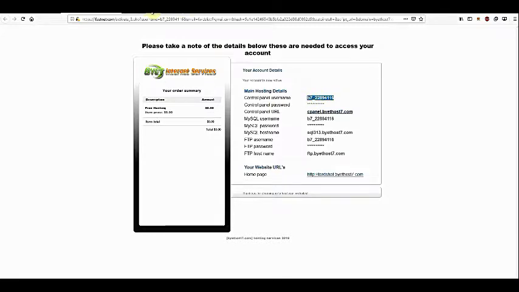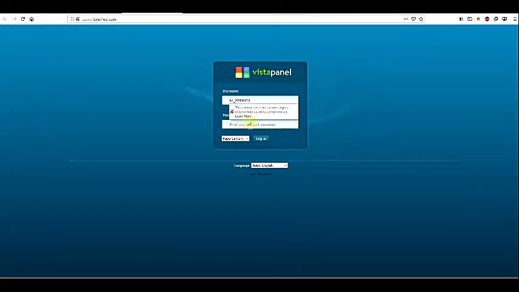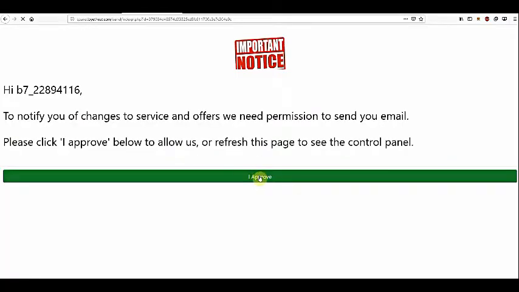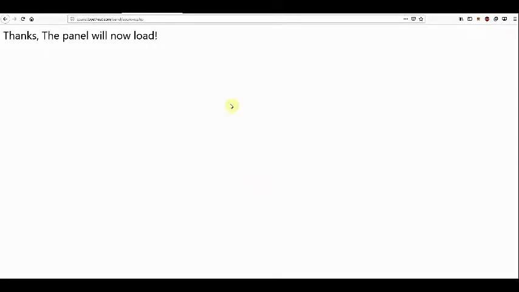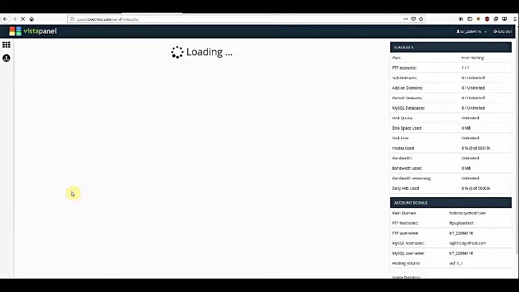And the password that you created. That's very important. You want to make sure that you don't forget it. Put it somewhere that you can remember it or that you can find it. So now we want to go ahead and type all that information in and log in. There we go. Hit approve. Let everything load up.